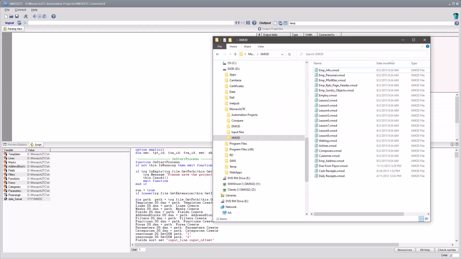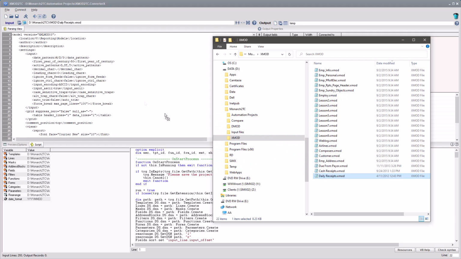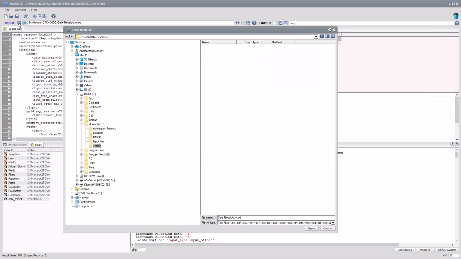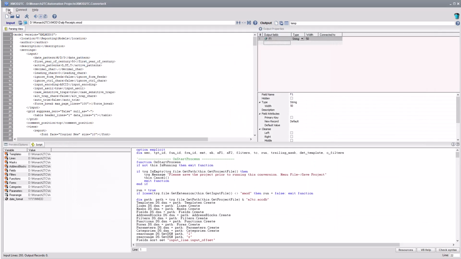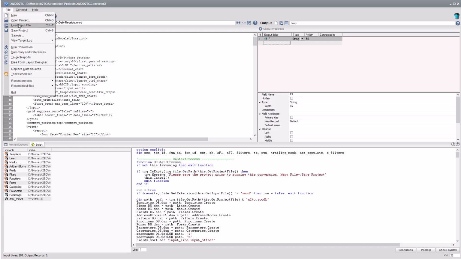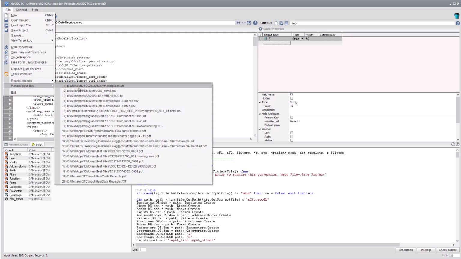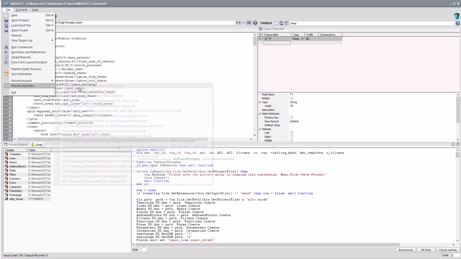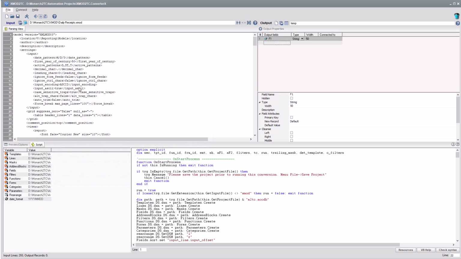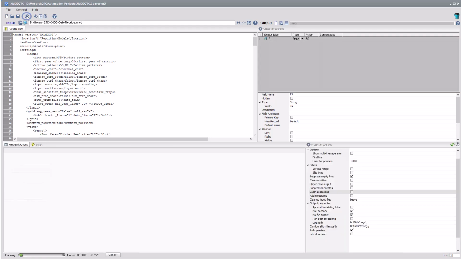Let's load our first Monarch file. We can load input files by dragging them into TextConverter from Windows Explorer. Or we can use the File dialog from the toolbar, or the File menu. Or just pick an input file up from the list of recent input files. The input file is loaded. Now we can run the process by clicking the running man on the toolbar.